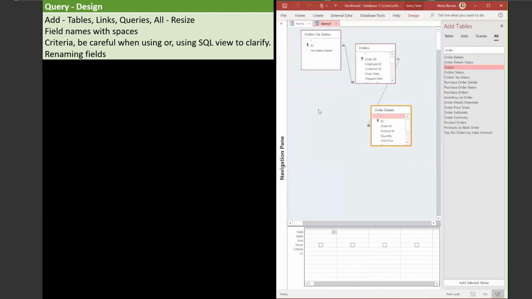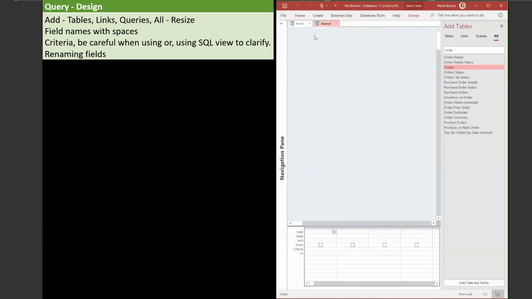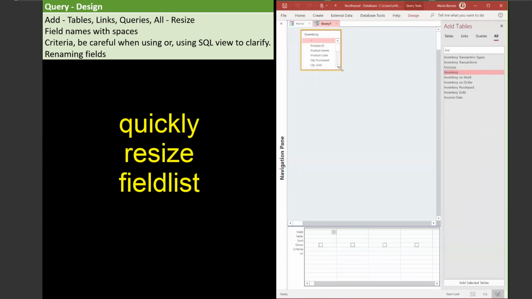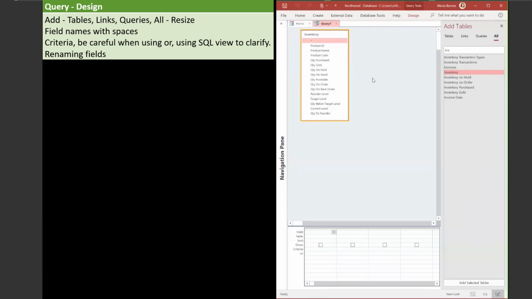I like to talk a little bit about field names, and I'm just going to use inventory here as an example. Sorry, I'm just deleting. Here you can right-click on either of these, or you can actually right-click on the corner and it resizes now. I absolutely love that because I just like to see everything.